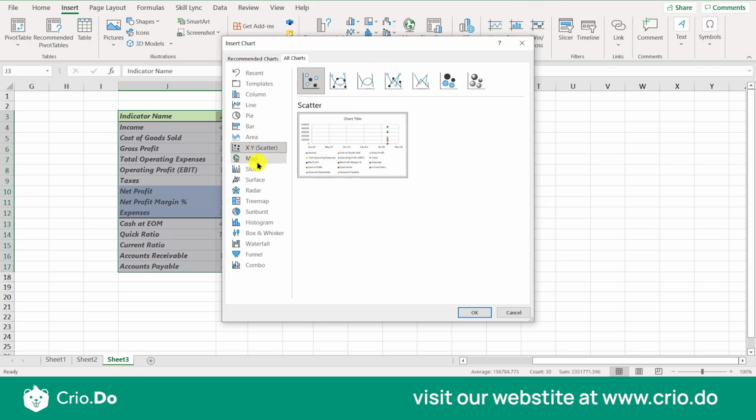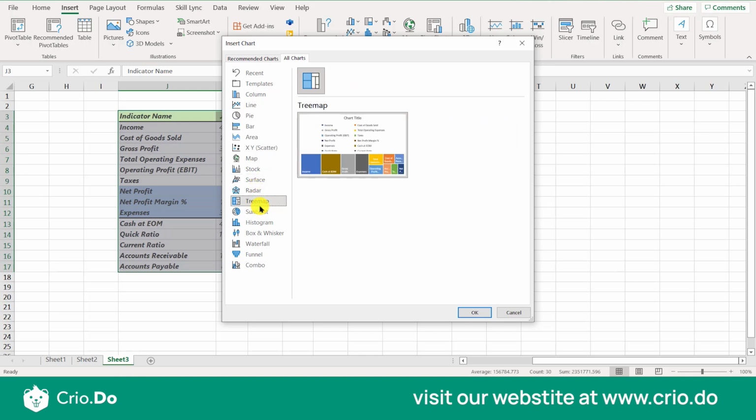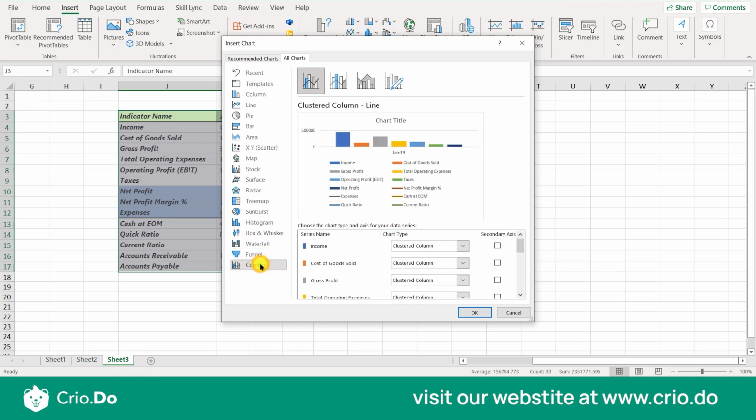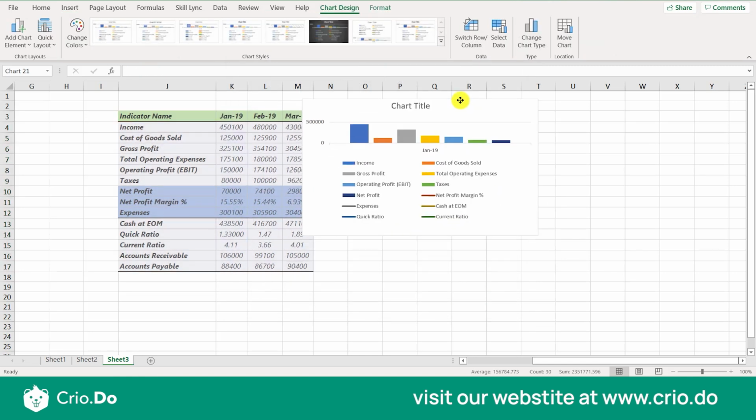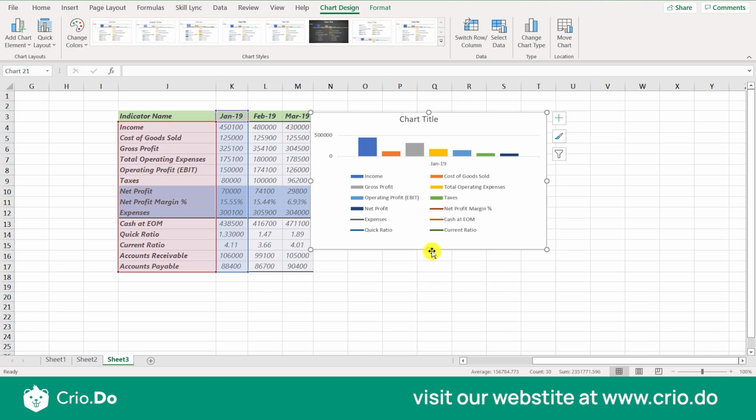XY scatter, map, stock, surface, radar, treemap, sunburst, histogram, box and whisker, waterfall, funnel, combo, and all this you can make from here. So I have clicked on OK. In fact, I can choose it like this. So we got the results like this.